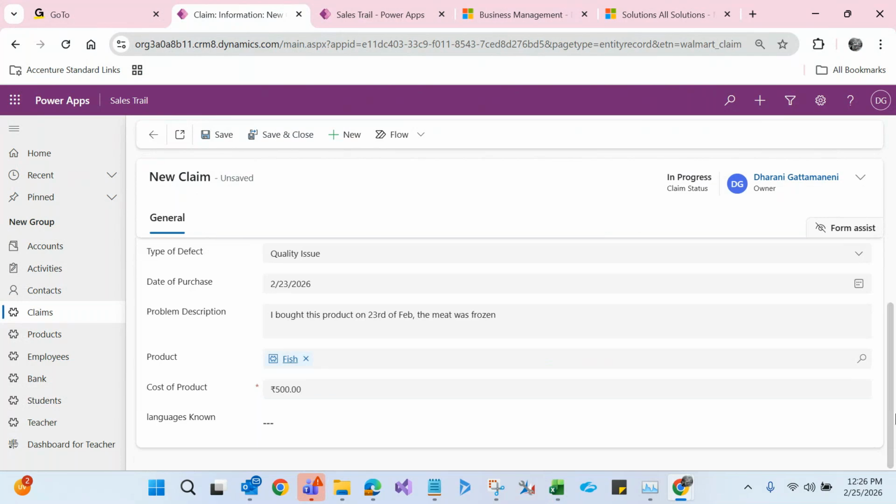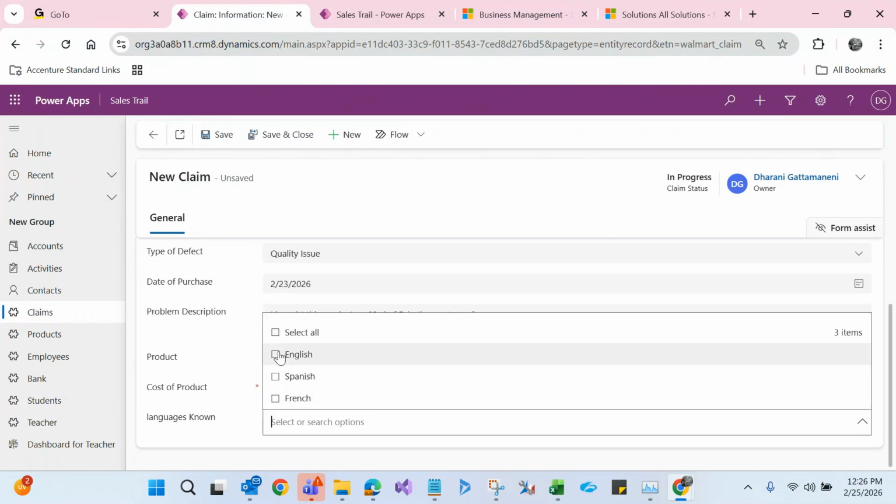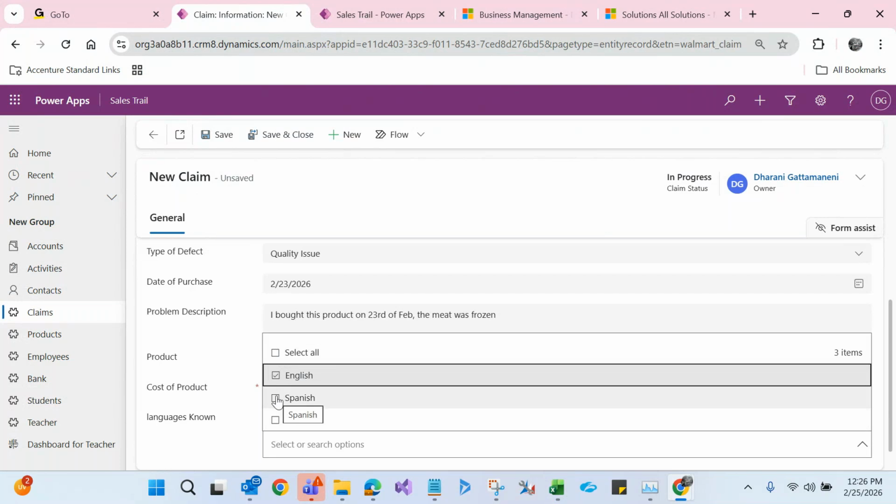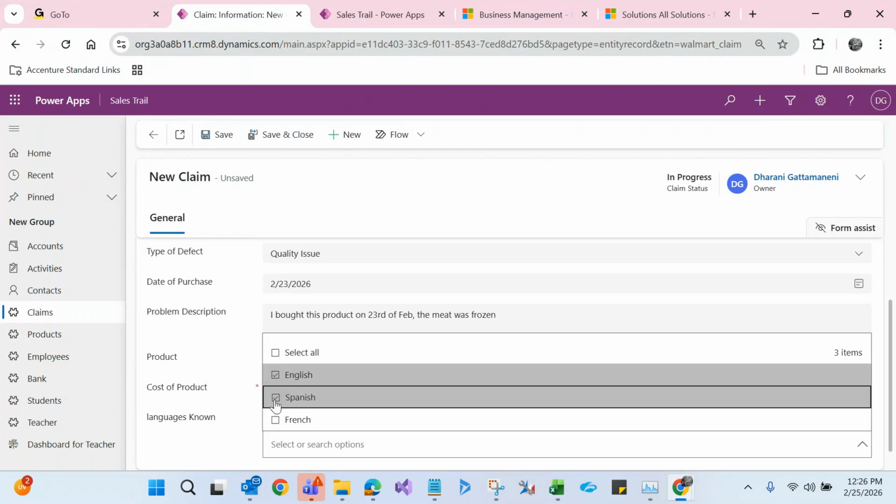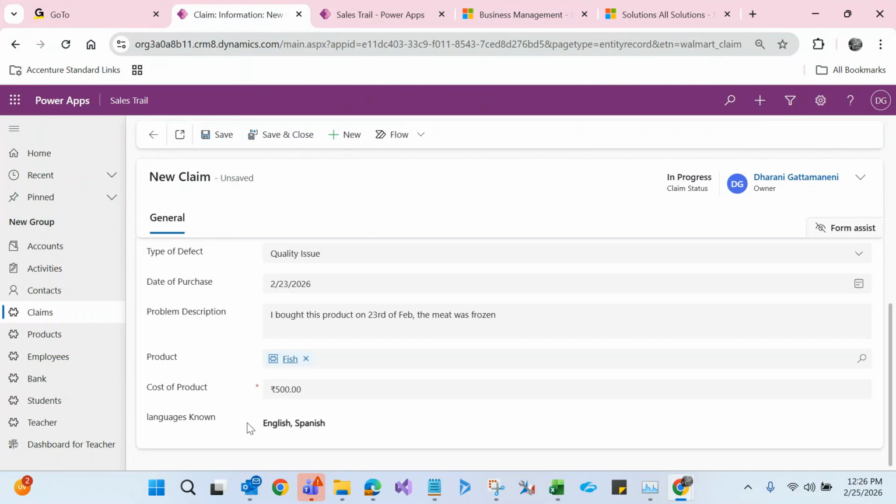Languages known by the customer. Okay, let's say she knows English and Spanish. See, what is the type of this particular field? Languages known. Multi-select option set. So here you can select more than one value. I can select two values or three values, English and Spanish. But in the option set type of defect, I can only choose one option. I cannot choose more than one. That is the difference. This is multi-select option set. This is just option set. Okay.